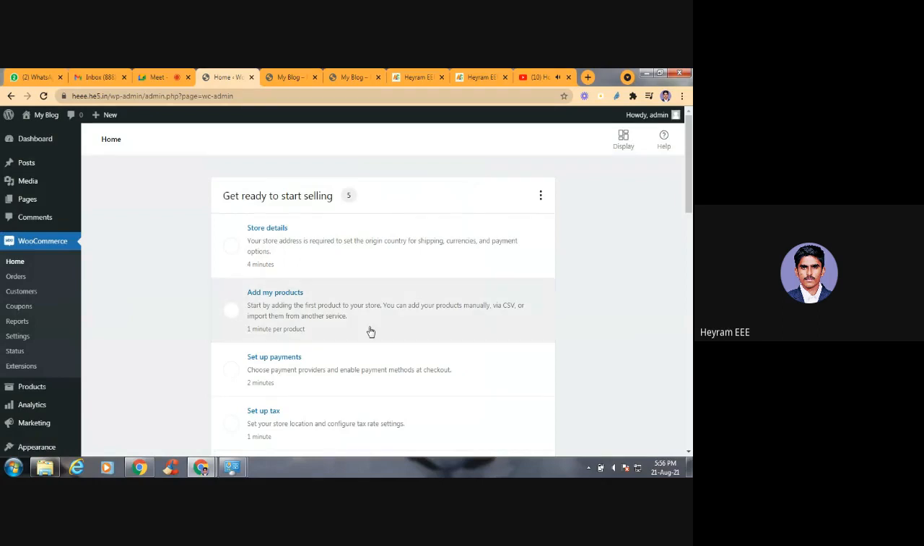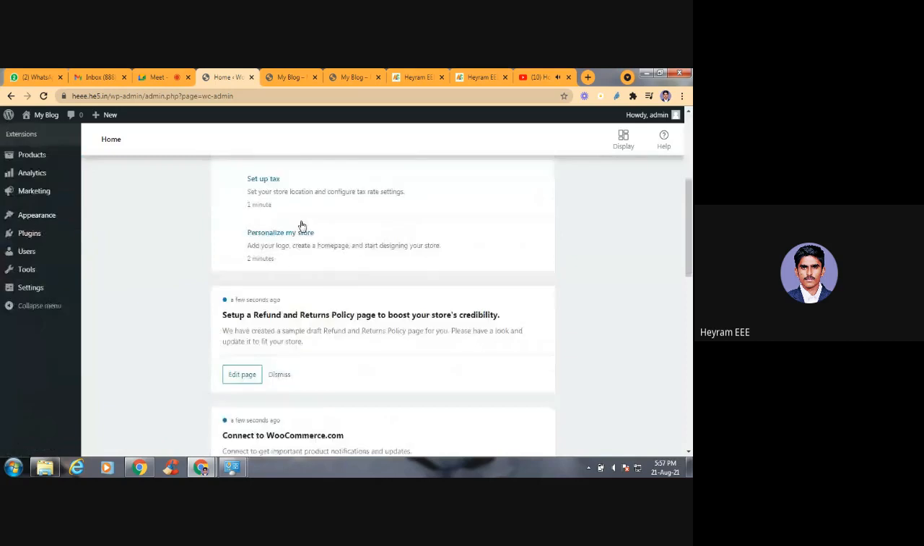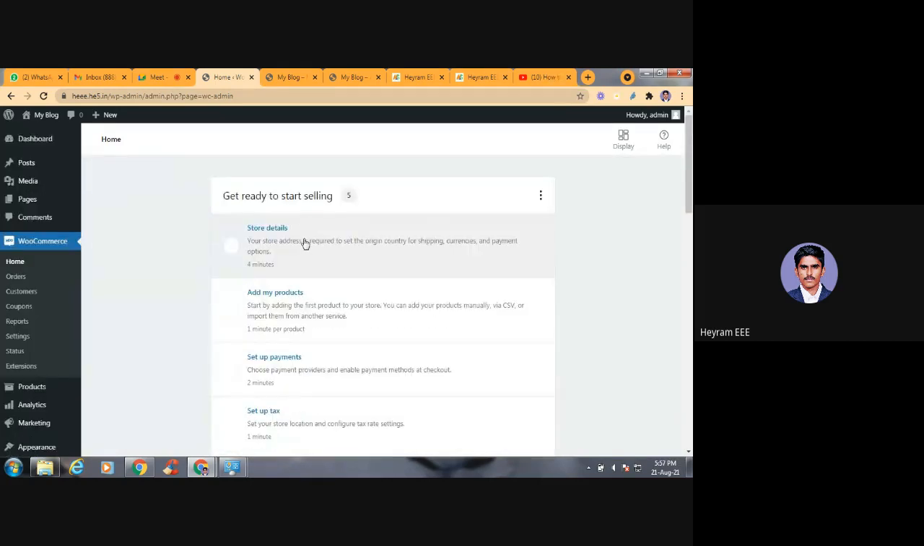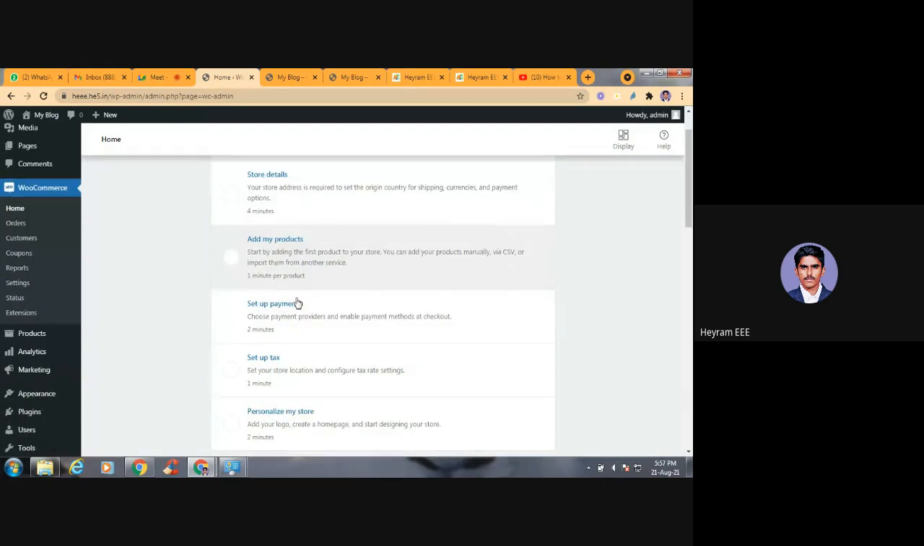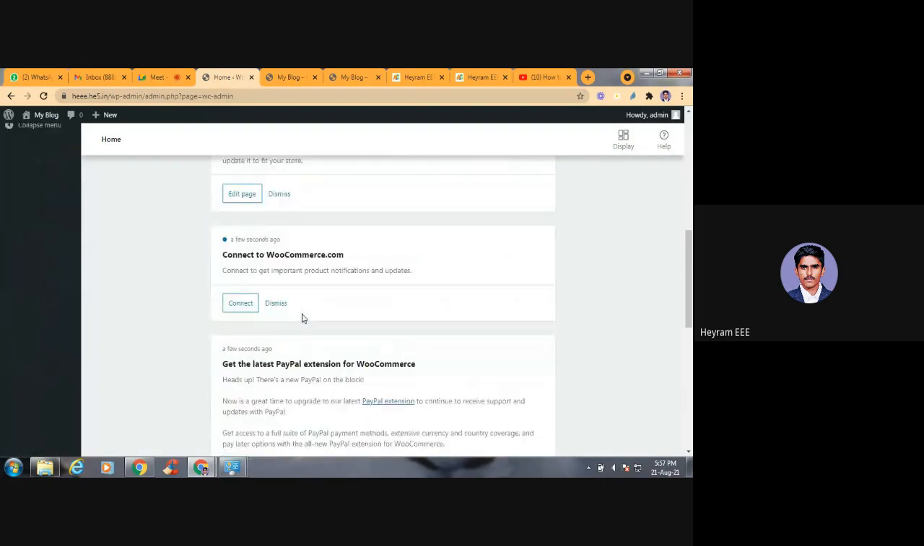And you can go and get to know about the WooCommerce plugin. Then another option is also added in the dashboard. Here you can set up payments. These are the things you need to set up before having the store live. That is details, my products, what are the products you have, and the payment settings, tax settings, personalization settings, etc.